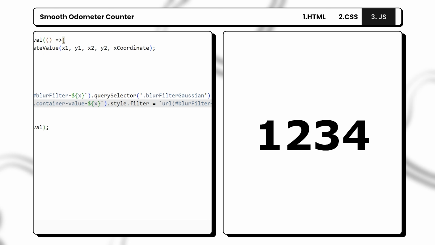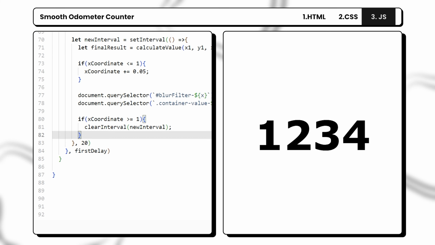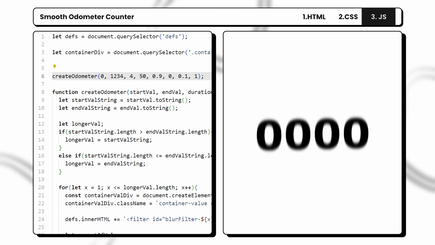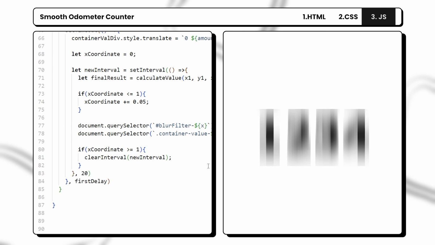And lastly, we have to set how fast the interval runs, so we go after the arrow function and put 20 for 20 milliseconds. So now we can go at the top where we call the create odometer function and add the cubic bezier values 0.90, 0.11, and if we reload the page, we get this, which is not exactly what we want. The first issue is that it became blurry too quickly.